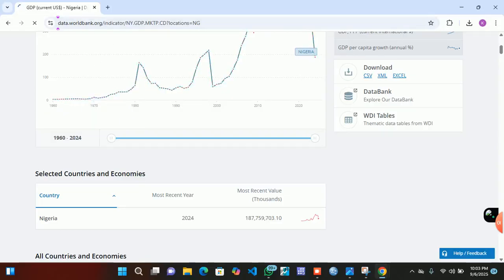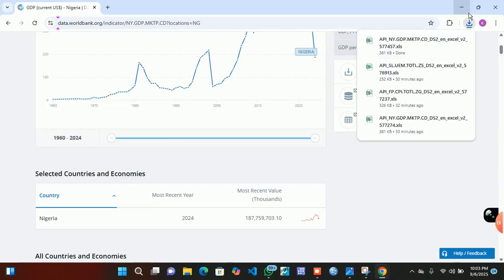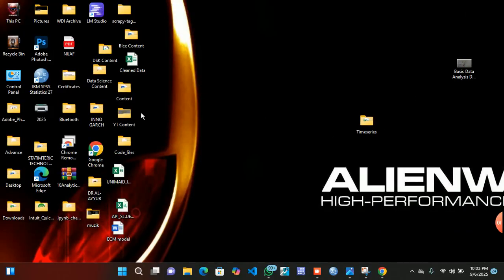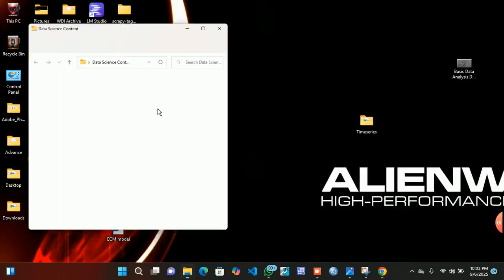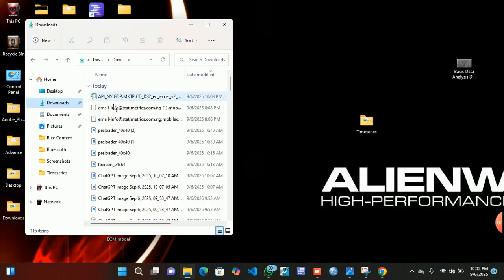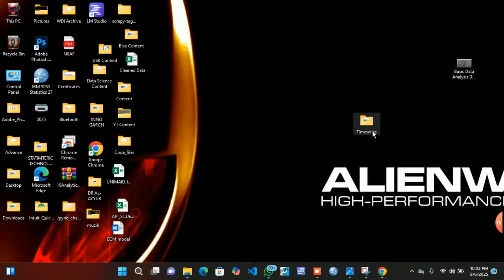Okay, I've already downloaded it. I think I'm just going to use it straight away. It's going to download again, and you see I already have them all. Once you download them, the next thing is to head to where you downloaded them. For me, they are in downloads. As you can see, they are all in downloads. Here they are. I've moved them to a time series folder for easy identification and cleaning.